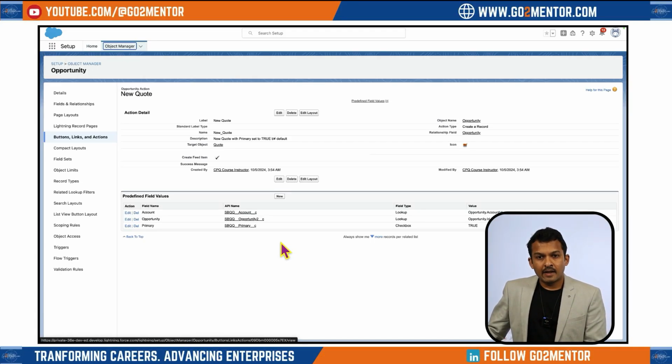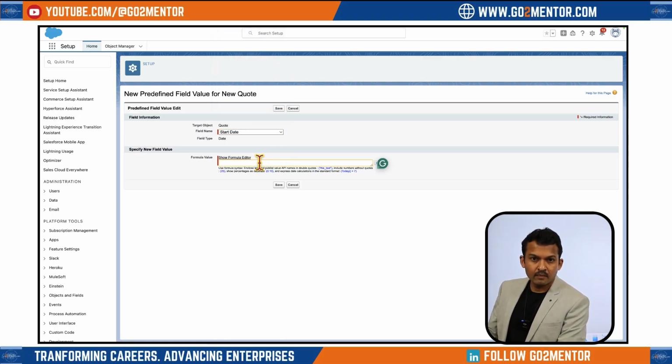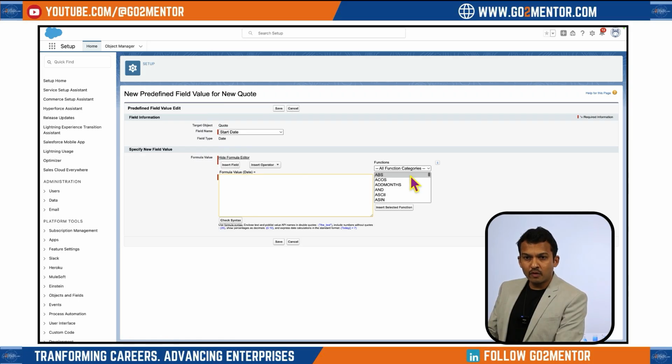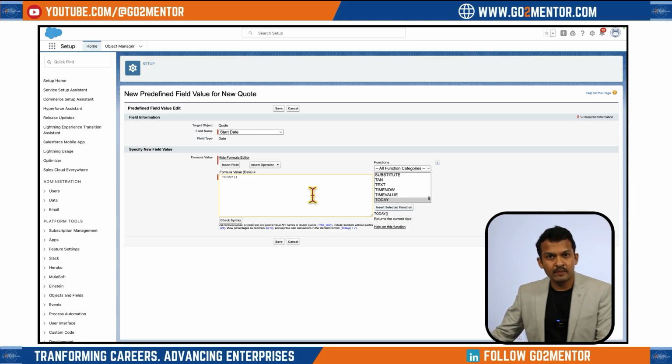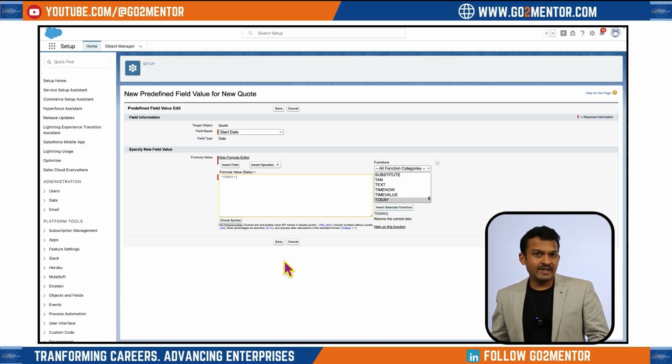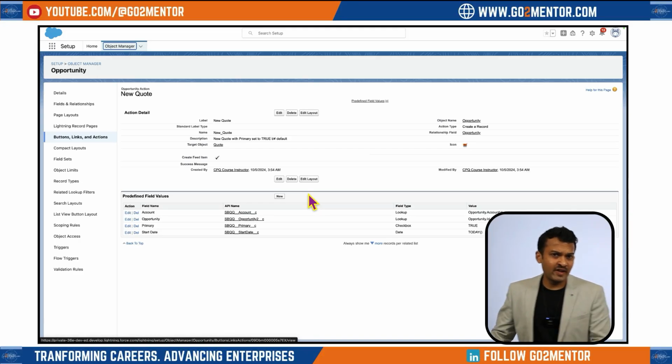And let's say the start date is populated to today's date, but the sales rep can change it as required. So you could use a formula field here and then just say today, and that will include the current date as the start date. And we will just do one additional field, the subscription term. Let's say the default subscription term for this org is 12. So we'll go ahead and set that as well.